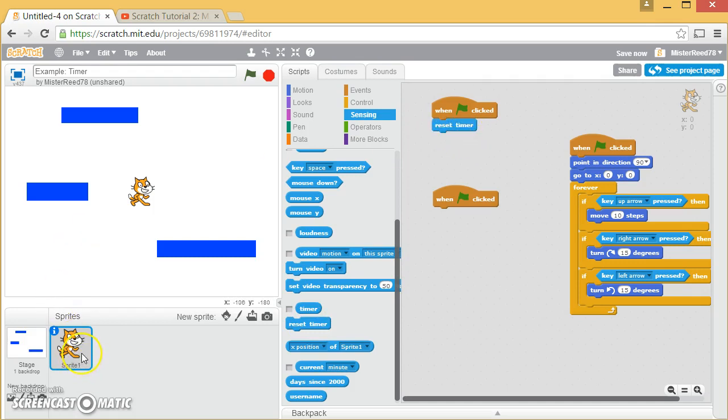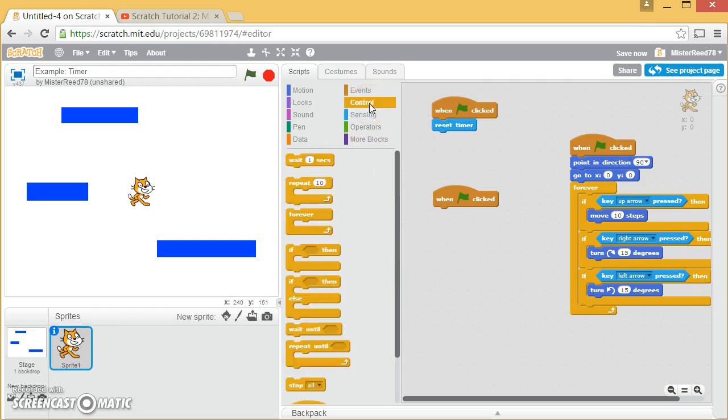So here's what I'm going to say. By the way, I'm in the cat. The cat has his movement business here, no big deal. And what I'm going to say is when the game starts, reset the timer. I'm just going to show you this real quick.